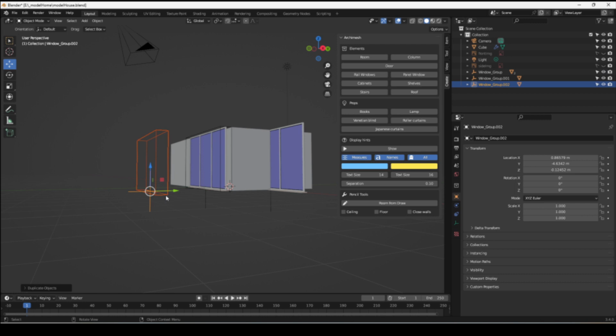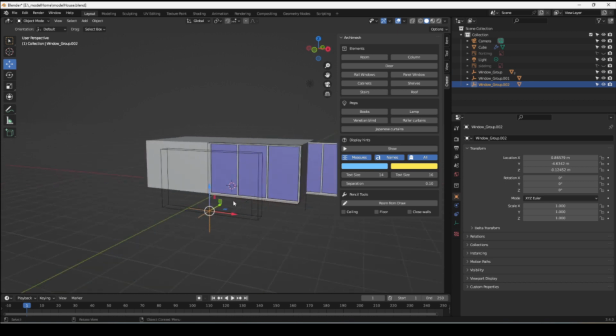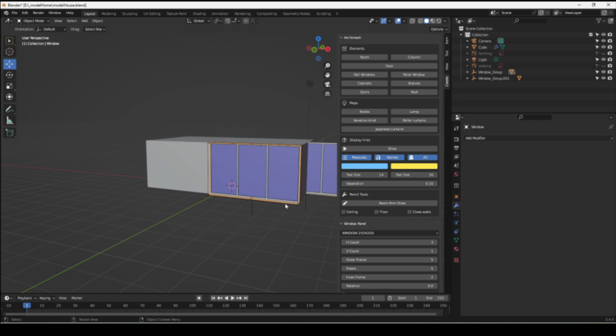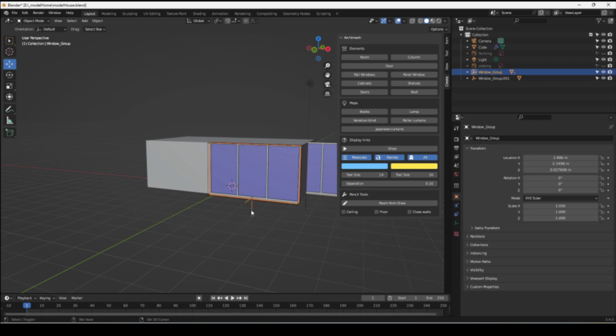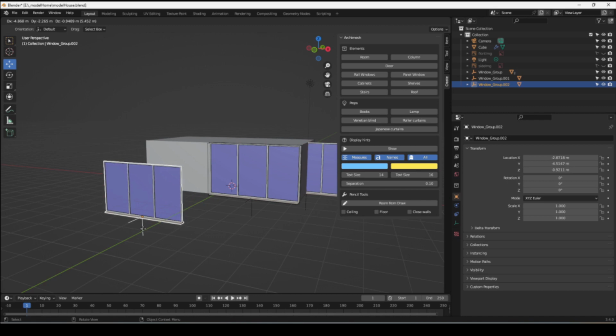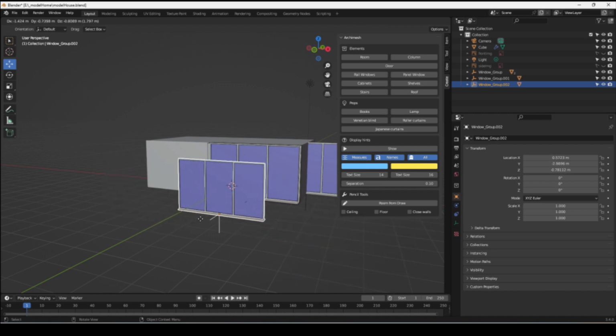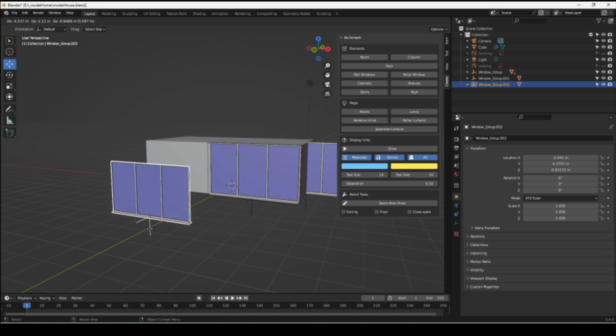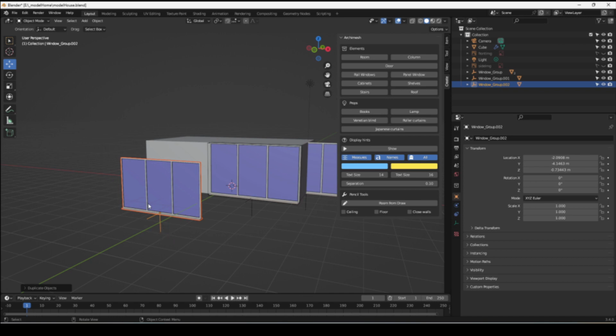Shift D. Okay, that's a duplicate. You gotta make sure the window pops up. This, and then you select that plus the other, select both of these with the shift key, and then you can duplicate it.